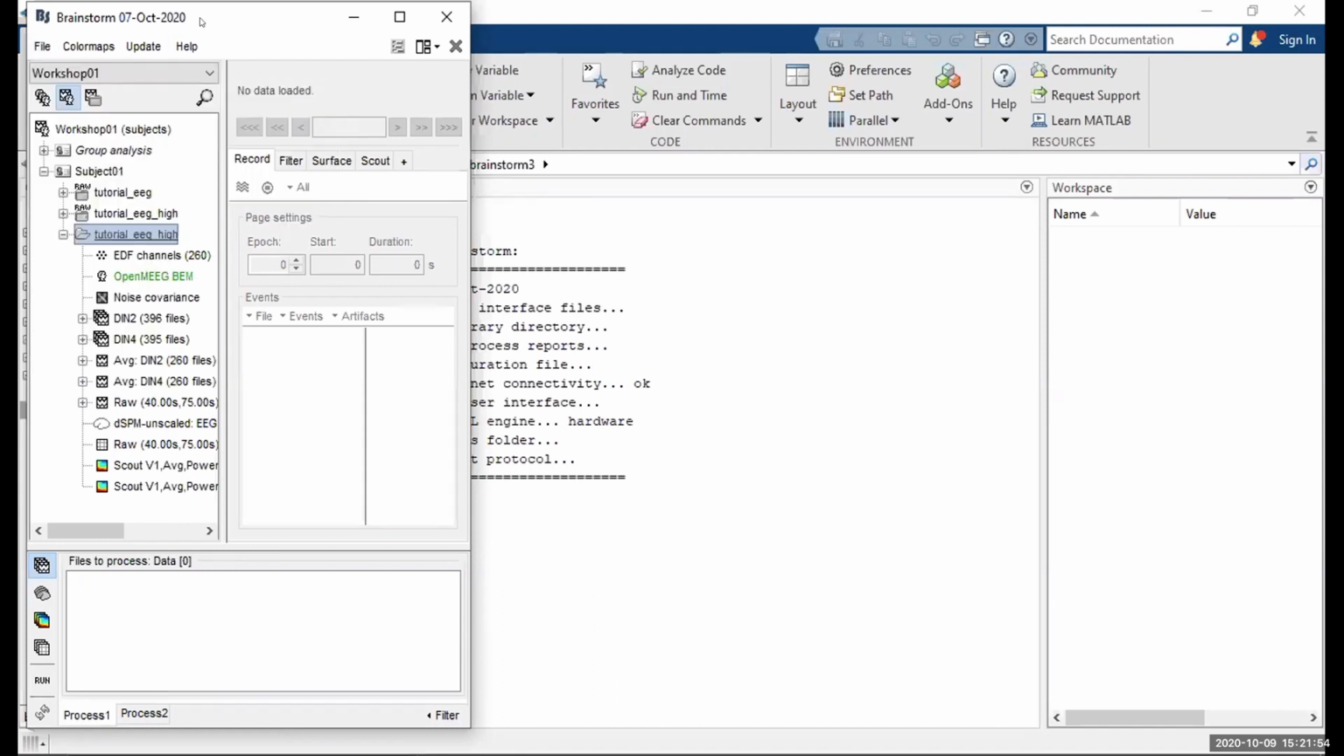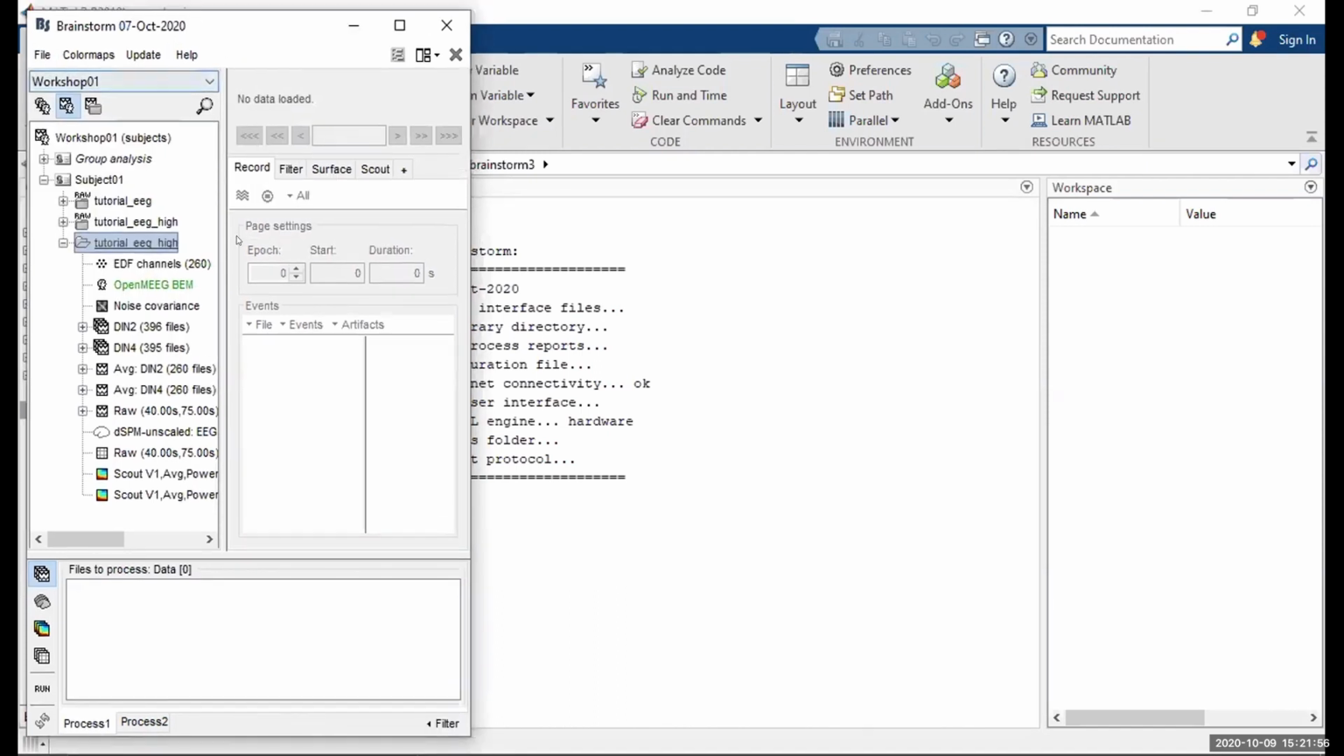Right, so this is the main Brainstorm window. We know it's a bit gray, a bit grim, but don't worry. As we start opening figures, and I think Sylvain had great videos demonstrating that in his presentation, you'll see that things can get very colorful and very interactive.